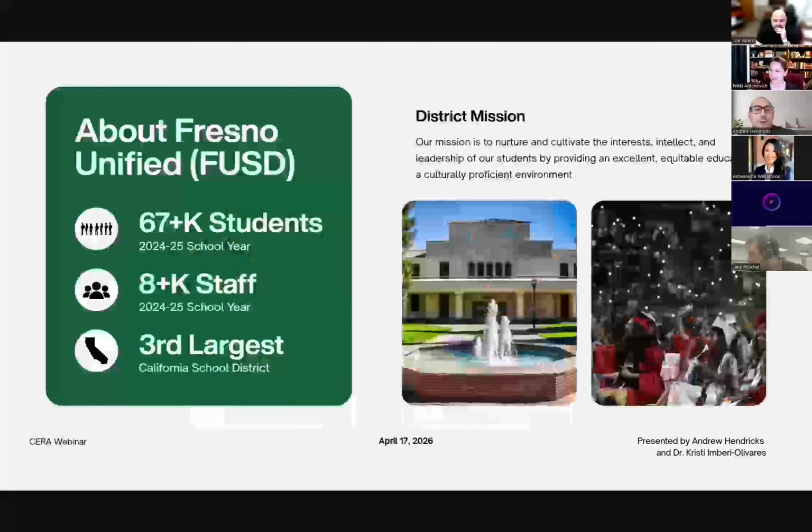So just a little bit about our district. Fresno Unified is the third largest district in California. There are over 67,000 students and 8,000 staff as of the 2024-25 school year.